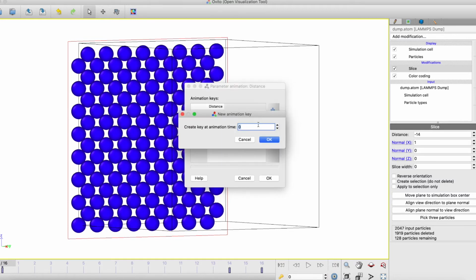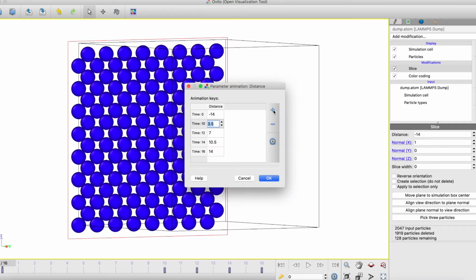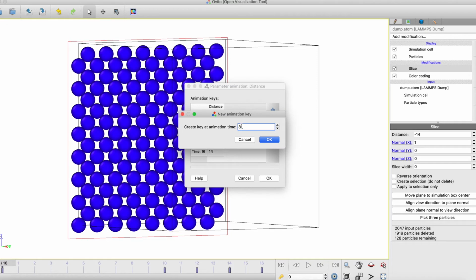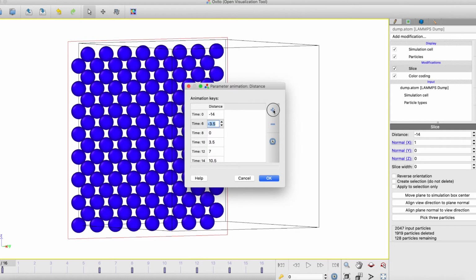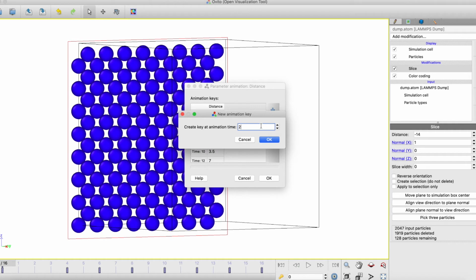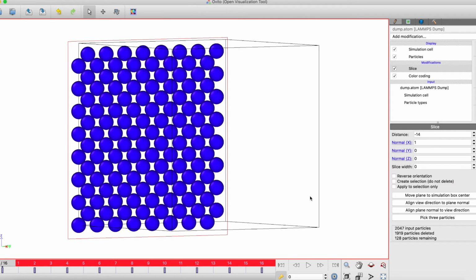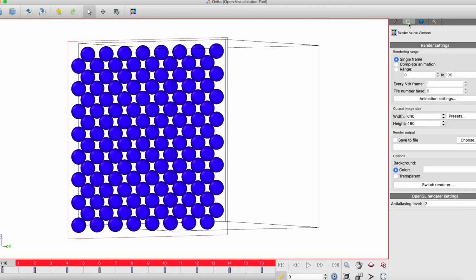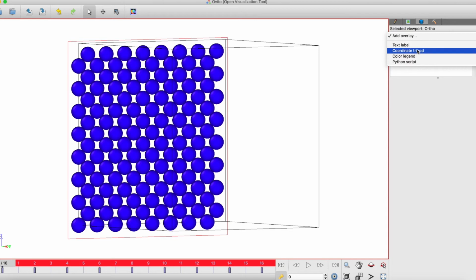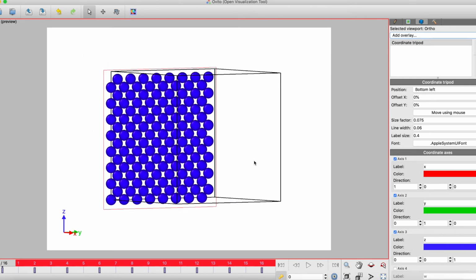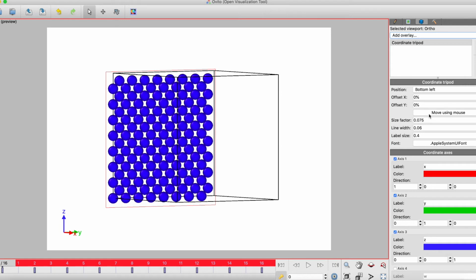So I go from 14 to 12, and then to 10, then 8, then 6, 4, and then 2. Now I press OK and I play, but I press the annotation key. Now I press the coordinate axis so that I can see the coordinate axis in my movie. I move it using the mouse.